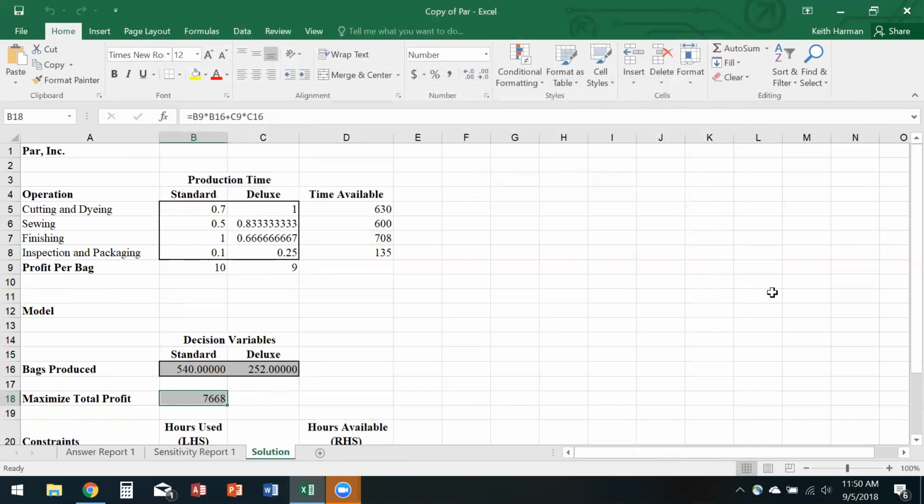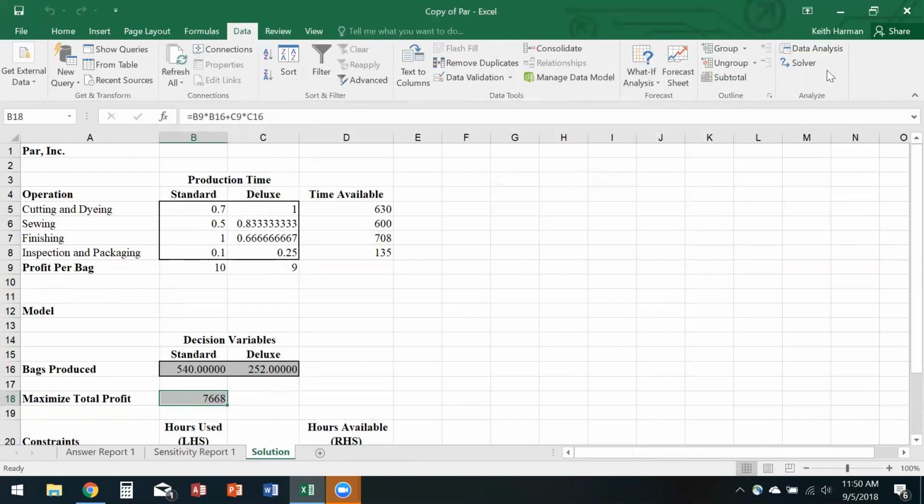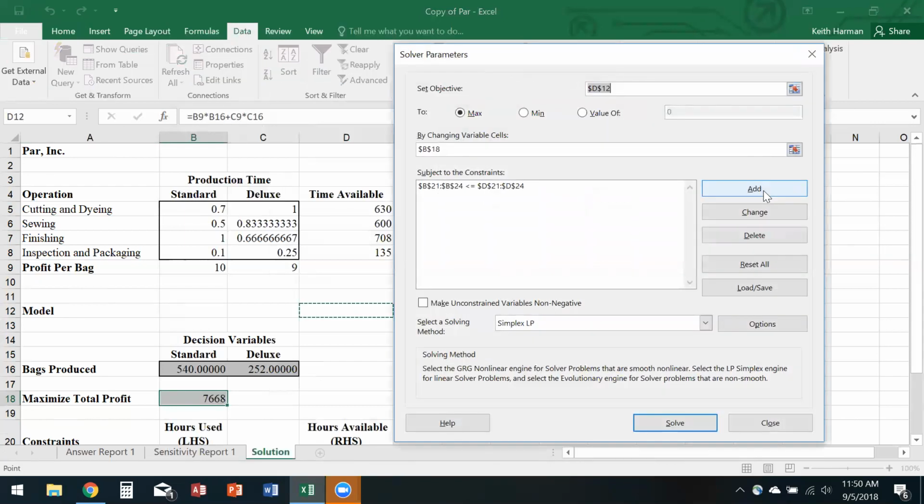If you look here, I'm going to click on Data, and then on Solver, and you're going to see the objective function. That is the answer I want, and I want to maximize that by changing these variable cells.